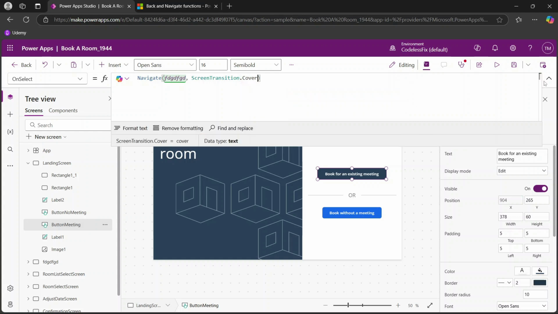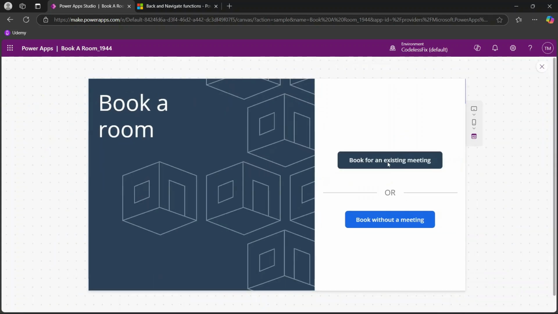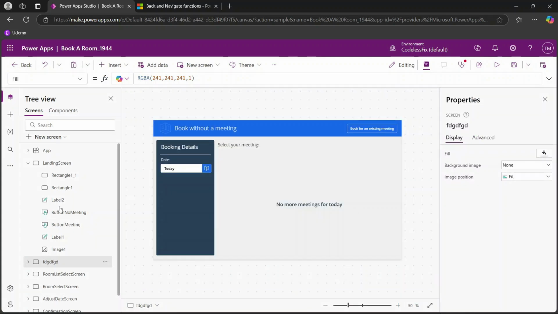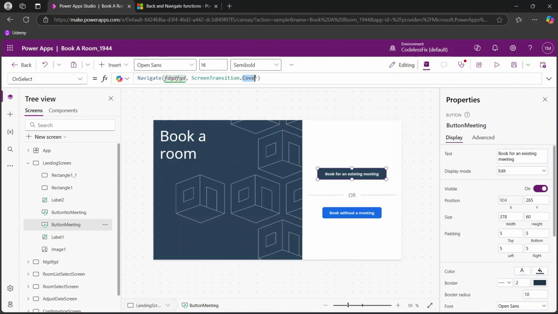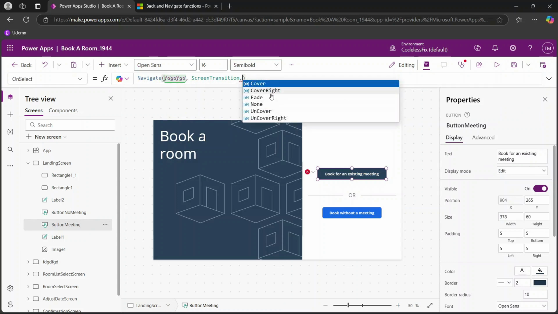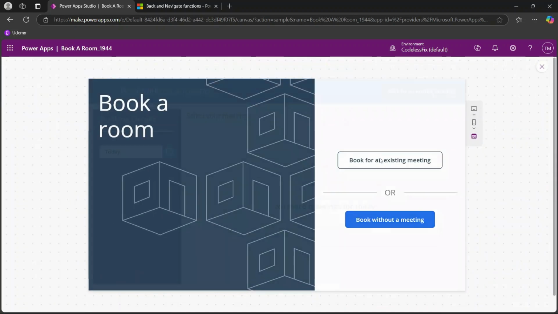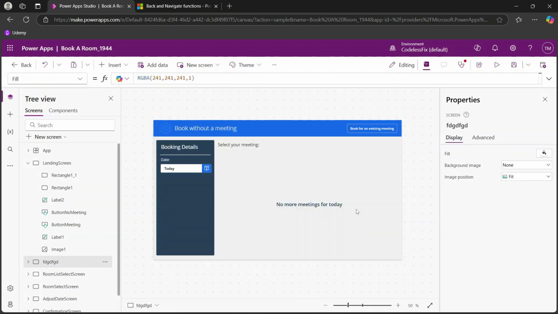We'll choose Cover for the default, and we'll hit preview and click play, and you'll see how it slid across. Now we'll go back to our landing page and try to change this transition to something else. So if we type period and then put Fade, and click play and click this button, you'll see, although very brief, it fades in and out.